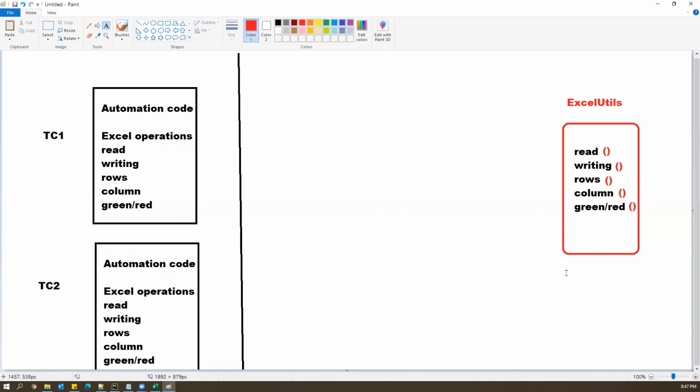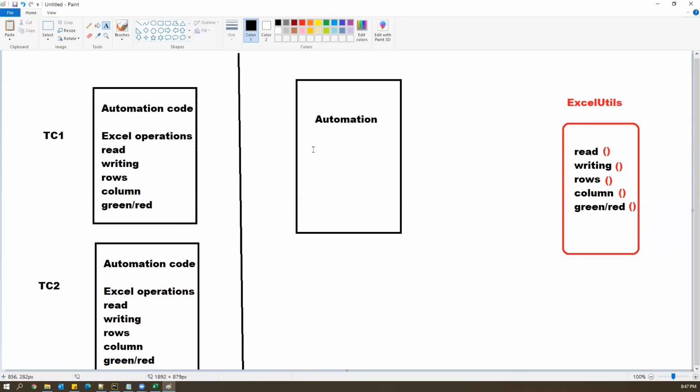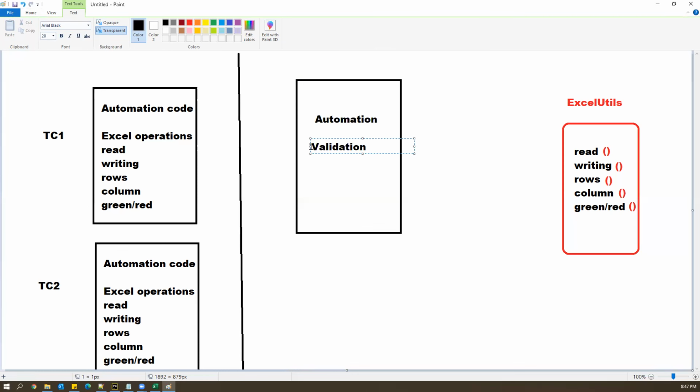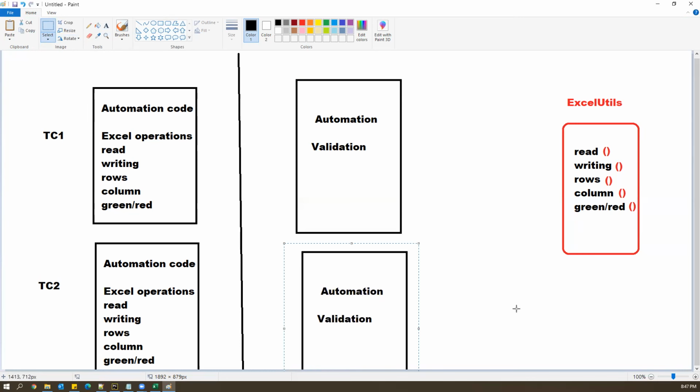So if you write this Excel utils separate file, then in your test case we no need to write the Excel operations. We will have only automation code in the test case. We no need to write any Excel related operations inside our test case. But apart from that, we will just add some validations, whether the test case passed or failed. That's the only thing we will do. So now every test case contains only automation code, but not Excel related operations. But how does this automation code work with the Excel sheet? We will invoke these functions from this test case like this.